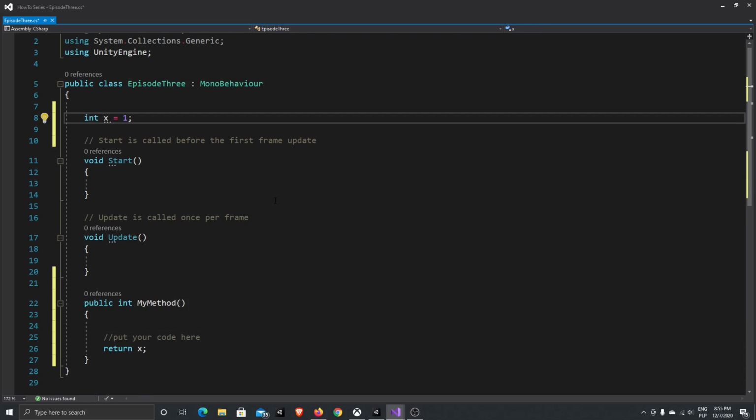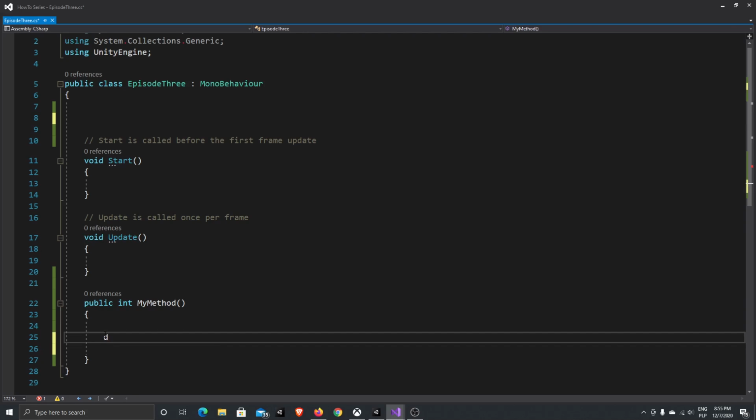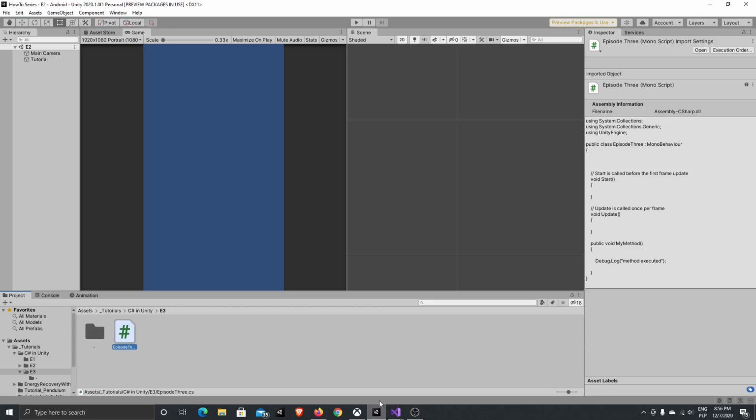So for a test, we can write it. Maybe let's make it different. So for the test, when the method is called, to show you, let's write Debug.Log, something like that: method called. So we will know that our method was executed. And here let's write void. So now, for you to understand how it works, let's go to our Unity.